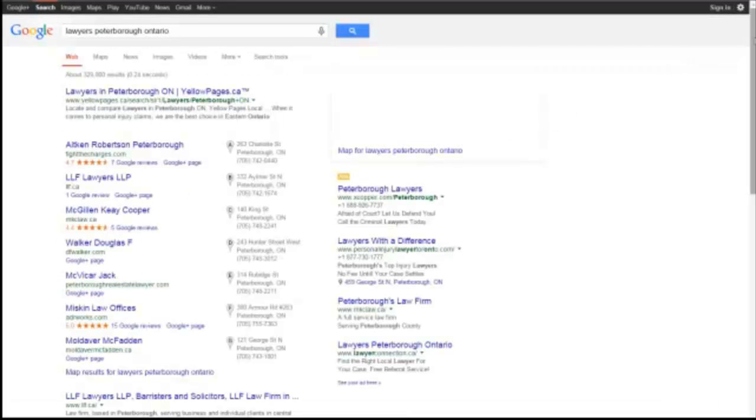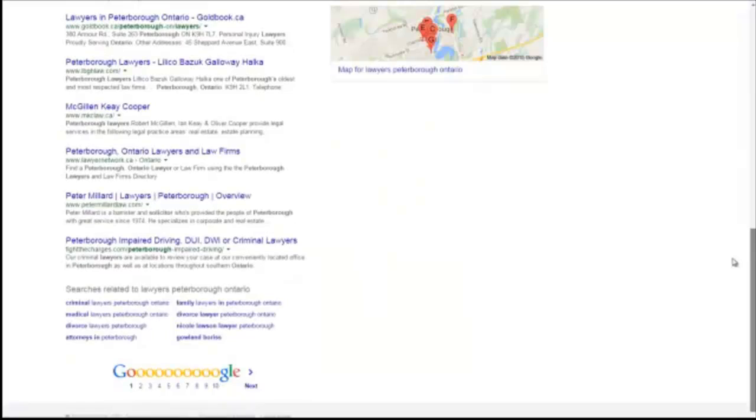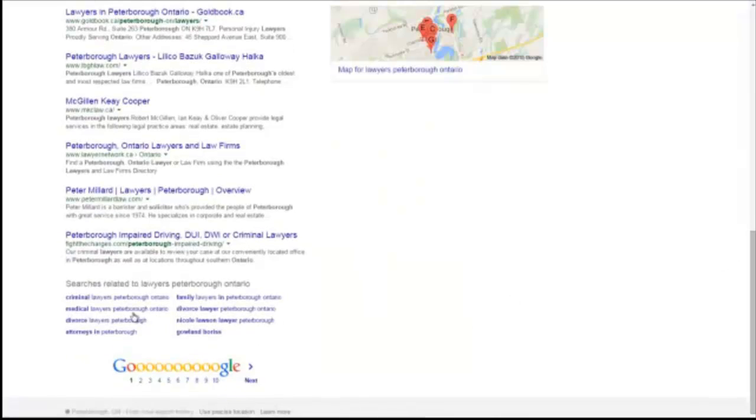And let's go to the bottom of the first page and take a look at this. These are searches related to lawyers Peterborough, Ontario, that Google has noticed other people doing. And it behooves you to also see how you come up in any of these searches, because these are searches that are commonly used. I'm going to pull something over here in a second.